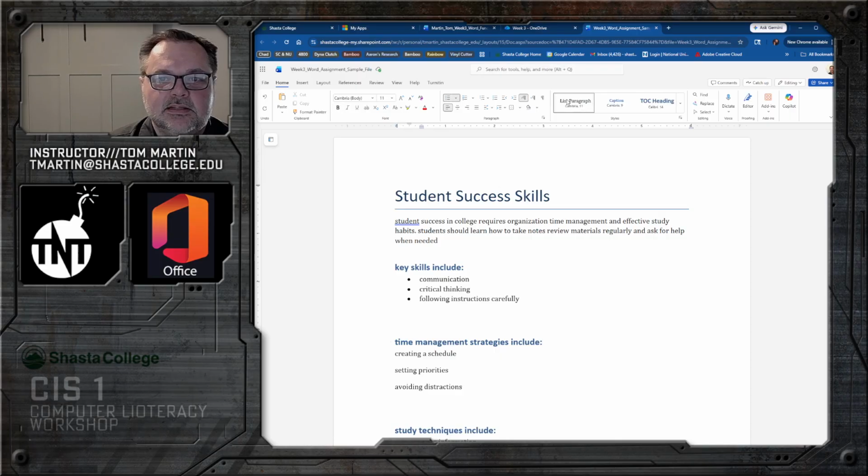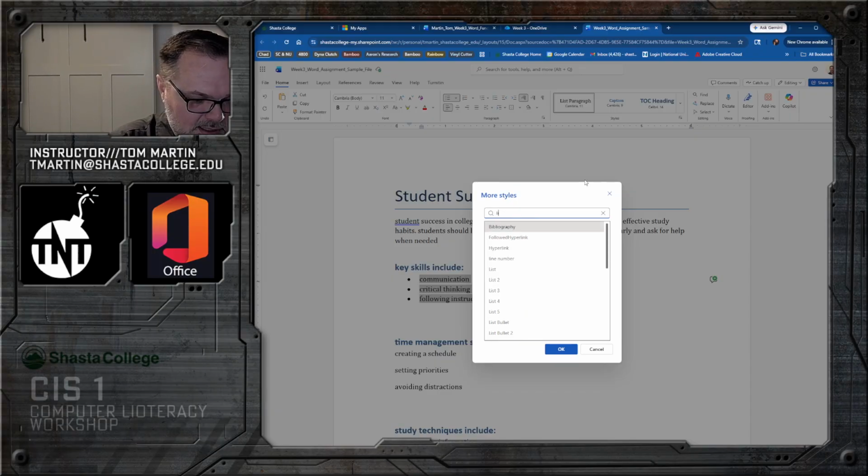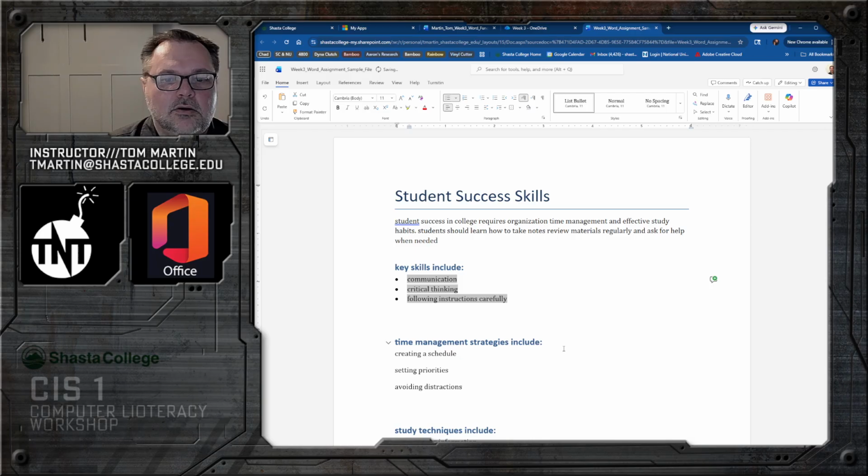But in the styles, it shows list paragraphs, so it's still treating this like a paragraph, and we want this to be a style that's specific for bullet points that will easily translate to other Word documents or exporting to PDF. Okay, so I'm going to click on style options here. I'm going to type in list, and you'll notice that here we have list bullet come up. I'm going to click on that, click OK.